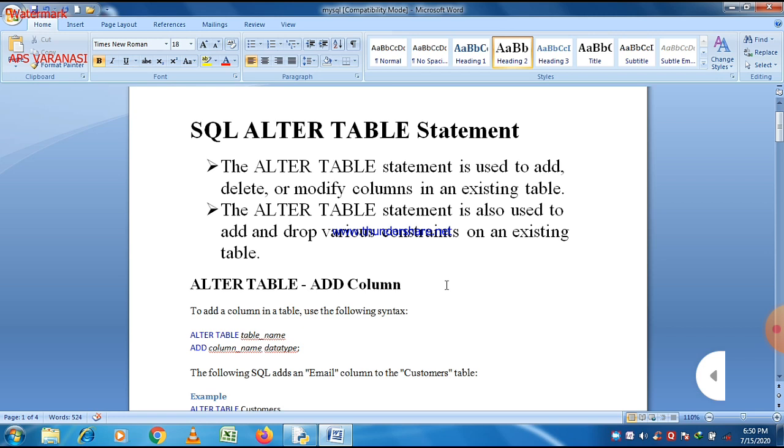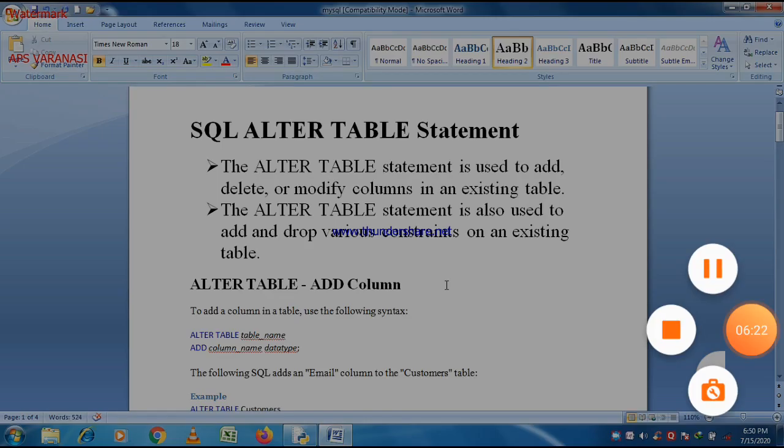Using the alter table statement, we are able to add a column, add a constraint, and delete a constraint. So all these operations are performed using the alter table statement. So the alter table command is very important. First of all, it is a DDL statement. Second, it basically adds or removes different data items, different column names, or different constraints. So let us discuss all of these one by one.